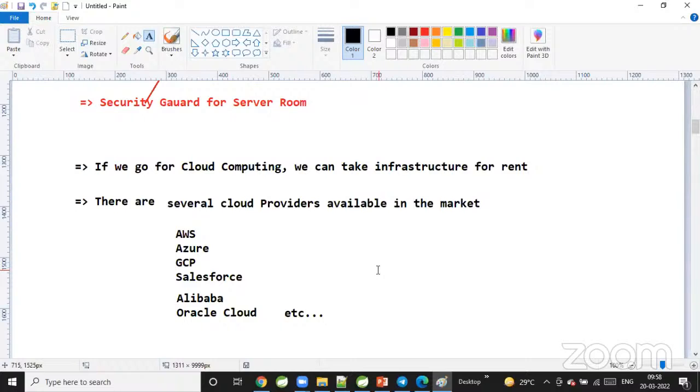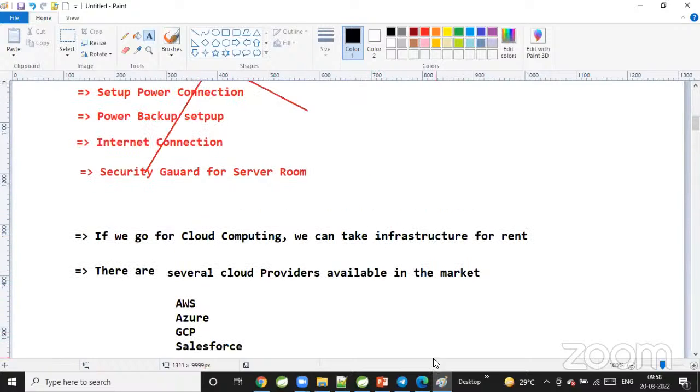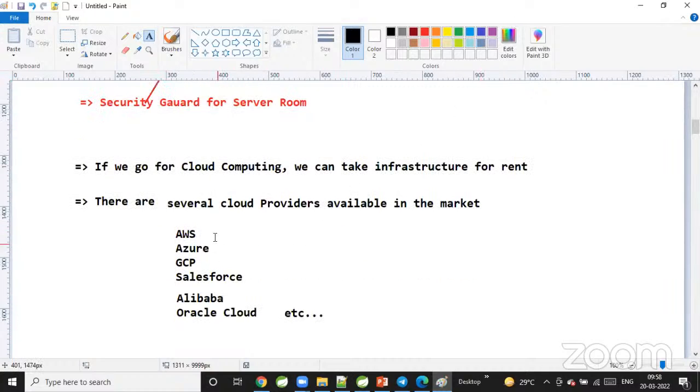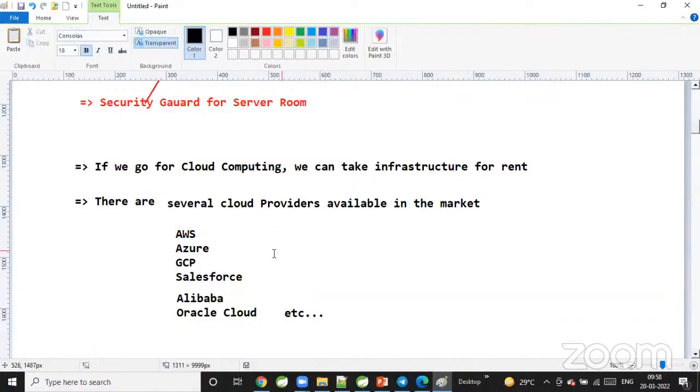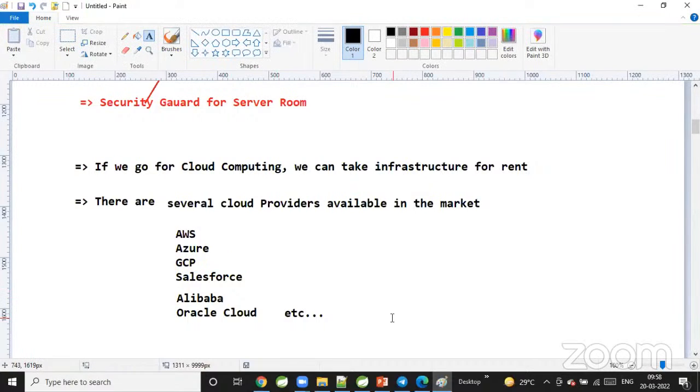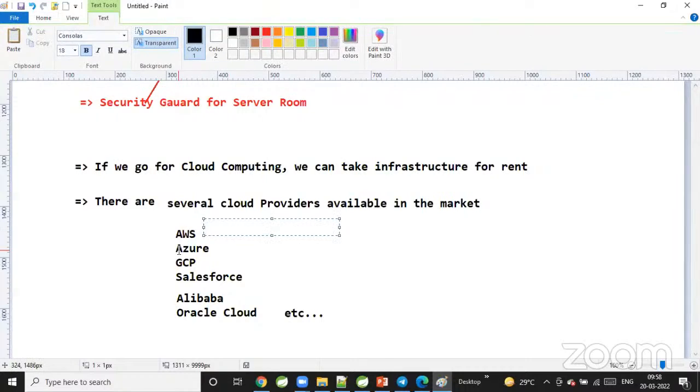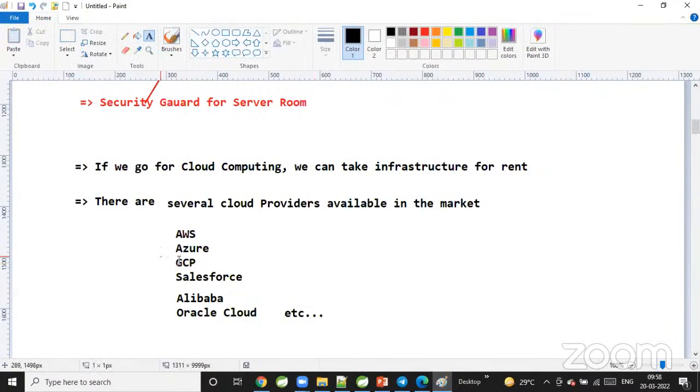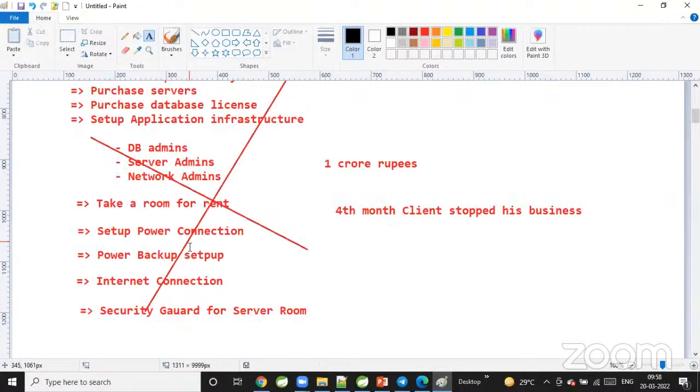What are those cloud providers doing? They are providing services over the internet with the pay-as-you-go model. GCP is from Google, AWS is from Amazon, Azure is from Microsoft. GCP is nothing but Google Cloud Platform. There are several cloud providers available.